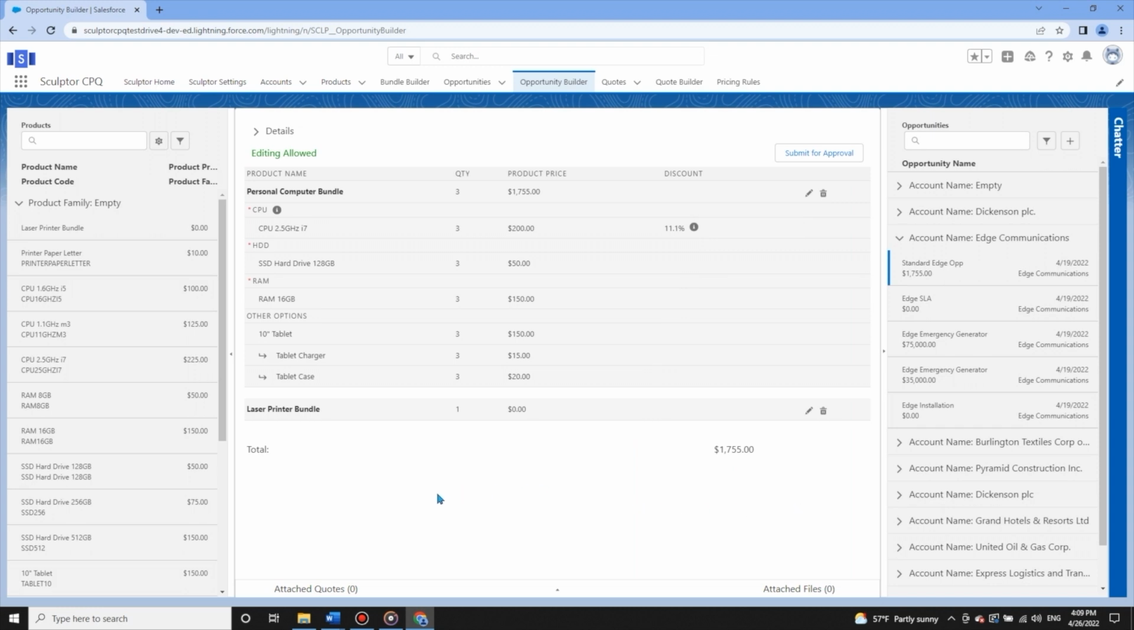Everything is interconnected. Sculptor is built completely on the standard data model of Salesforce, and you don't have to create any new objects in your system. That means that you can start using Sculptor without any additional configuration. Just start benefiting from its interface.